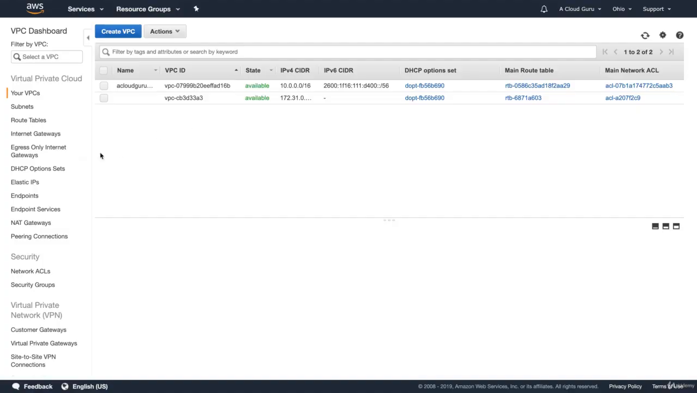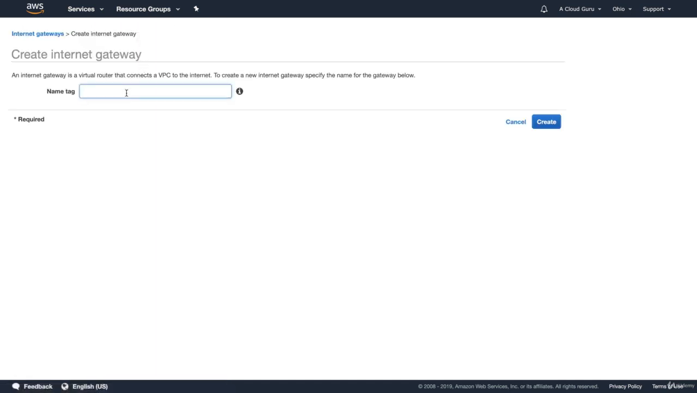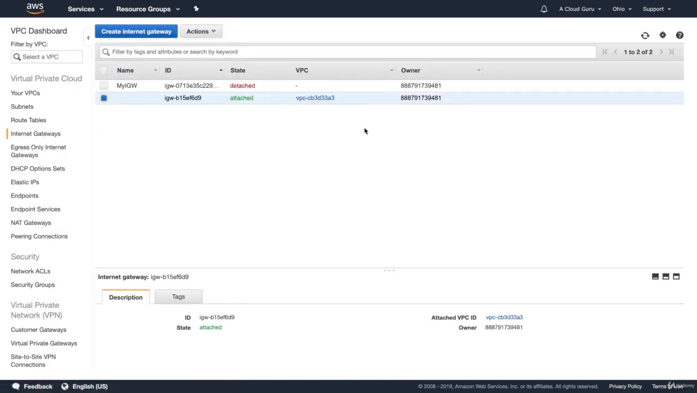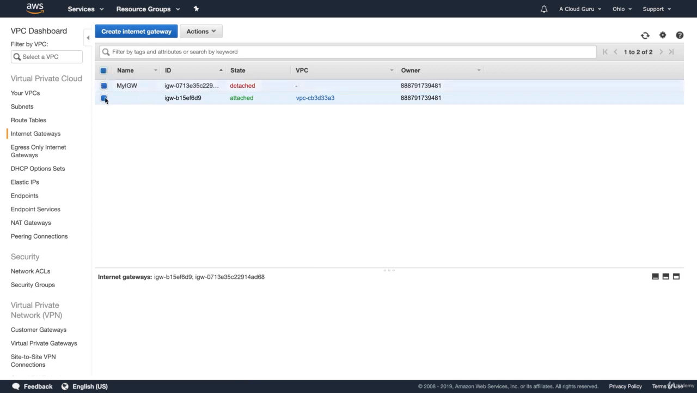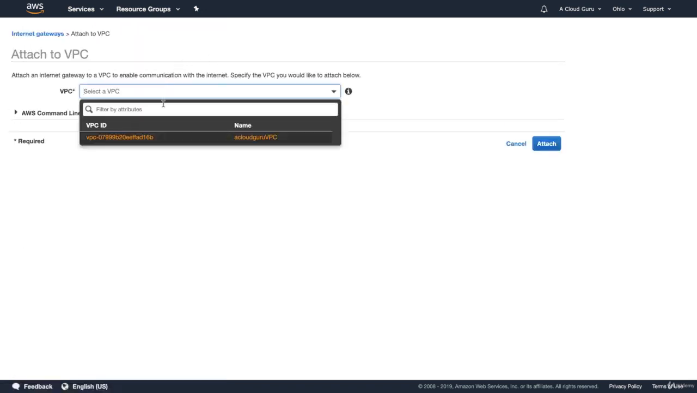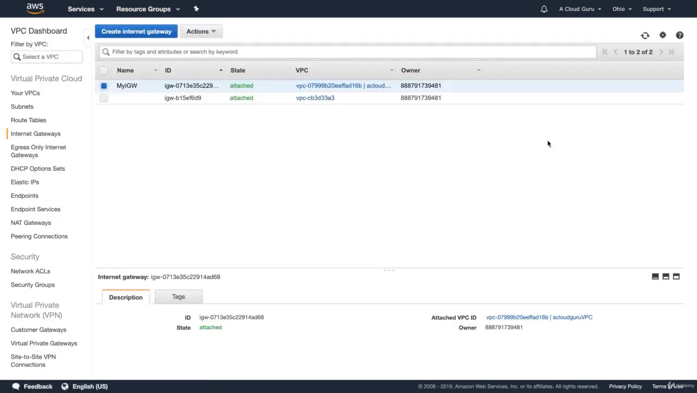Okay, so to add our internet gateway, all we need to do is click on Internet Gateways in here. And you can see that there's no internet gateway for our VPC currently. So let's go ahead and create one. I'm going to call this my IGW, so my internet gateway, and hit create. That has now created an internet gateway. You can see my IGW is detached. That's the state that it's in now. So if I go to actions, I can attach to a VPC, and I can select a VPC. I'm going to select the A Cloud Guru VPC, and hit attach. And that has now attached an internet gateway.